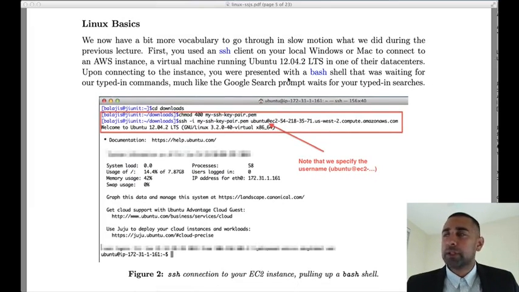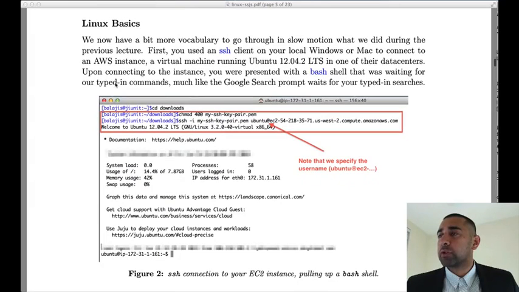Upon connecting to that instance, you're presented with a bash shell, and this was waiting for our typed-in commands, and this is sort of how that whole experience looked. You changed to your downloads directory where you got your private key file from Amazon. You changed the permissions on that private key so that only you could read it. Otherwise it's not a private key if it's not readable just by yourself. 400 is a code for just yourself.